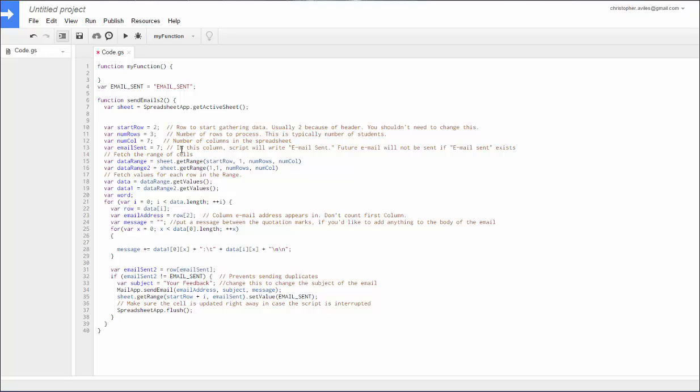For this next one, in this column the script will write email sent. Future email will not be sent if email sent exists. So what you want to do is basically make this number the next blank column in your sheet. So if I have 7 columns, my next blank one is 8. And what it's telling the script is write the words email sent after you send the email to the person, so that way you do not send duplicate emails every time you run the script. What we have in between here, it's going to fetch the range of cells, it's going to fetch the range of rows, the data, sends the email.